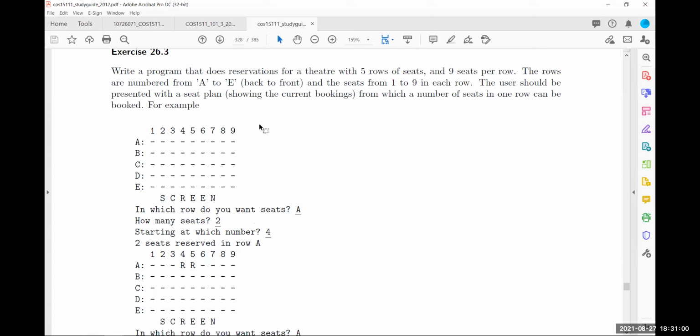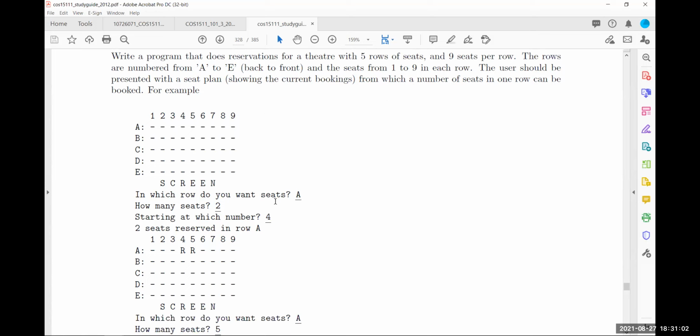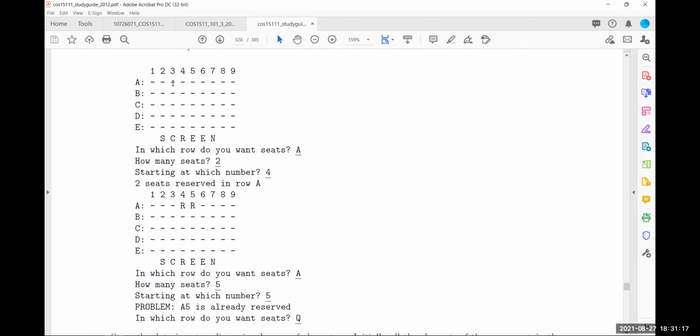For example, in which row do you want seats? A. How many seats do you want? 2. Starting at which number? 2. Seats reserved in row A. If you look at our assignment question, Vincent, doesn't this look familiar? Yes, I'm listening. It's a 2-dimensional array. There's rows and there's columns.